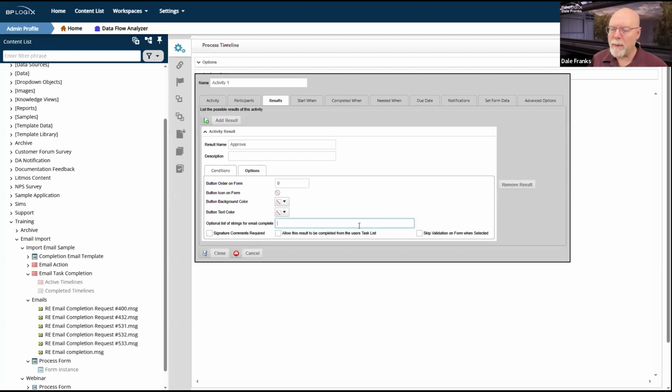We could keep it simple. We could simply call it approve. I probably wouldn't because some people are not just going to type approve. You'll have people who will type things like approved. They'll add a D to it. So we want to be able to cover that.